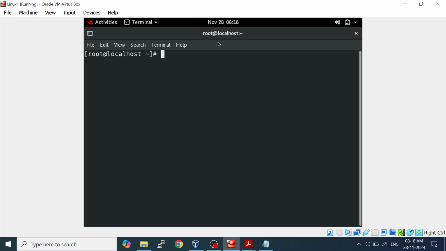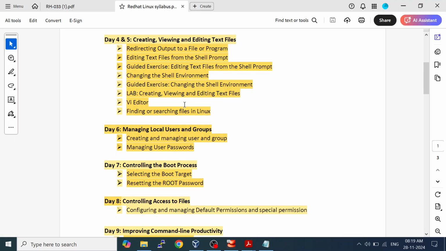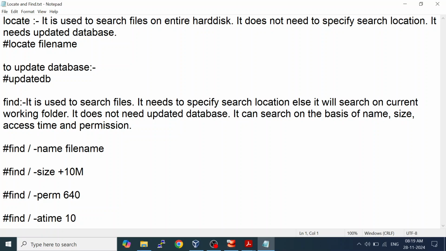Suppose we have two commands for finding and searching files. First is locate, another is find. If you use locate command, it will search on the entire hard disk. We don't need to specify path to search. Clear? In locate, you have to simply write locate space file or folder name. It will search on the entire hard disk. You don't need to specify where to search.